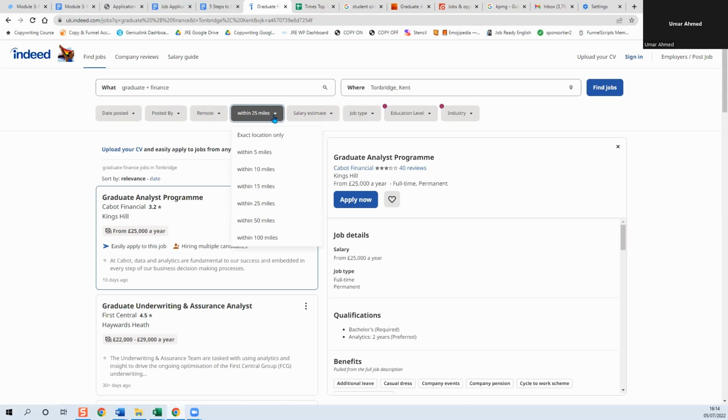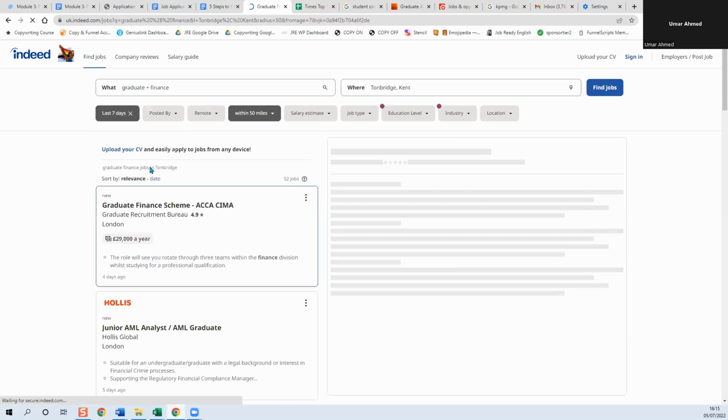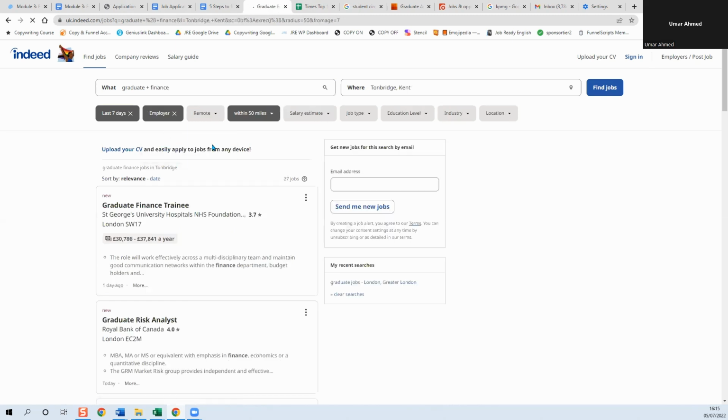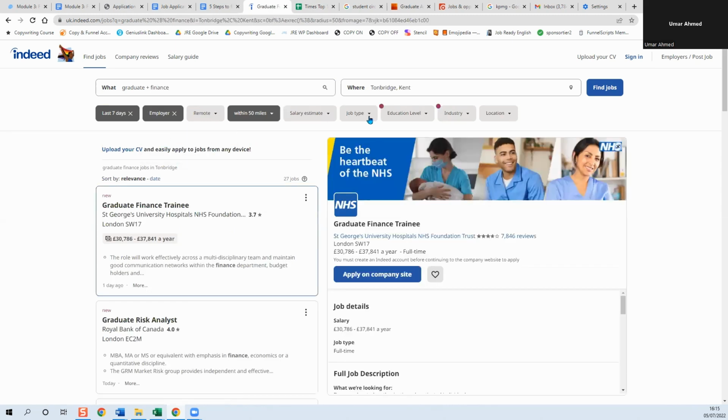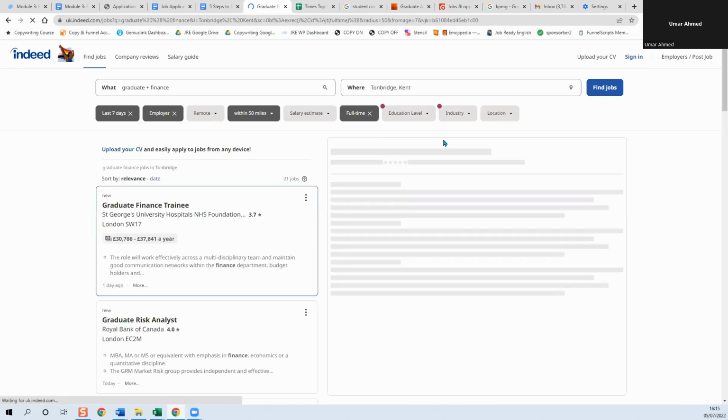Right, so there's not a lot of jobs local to Tunbridge. Let's extend the range. Cool. So we've got 316 jobs. The first thing I tend to do is sift and sort within the last 7 days, down to 52 jobs. I only want jobs that have been posted by employers, down to 27 jobs. I want to make sure that these are full-time jobs, down to 21 jobs.